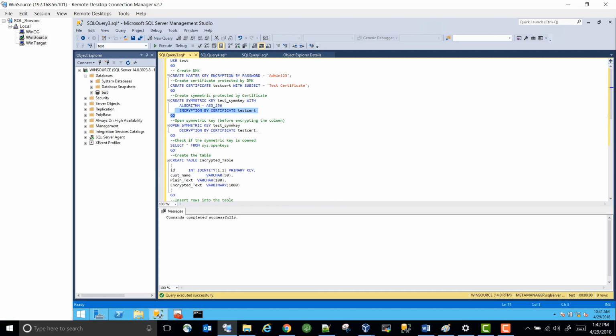Okay, so now I created all the necessary keys in my hierarchy to properly encrypt the column. Now it's time to encrypt the column. Open the symmetric key, decryption by certificate. Now let's open the key.